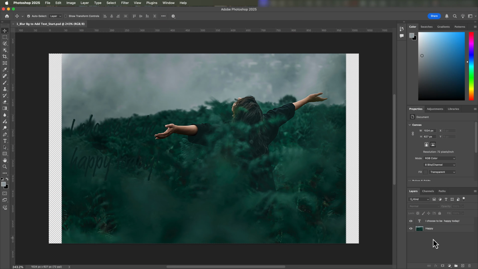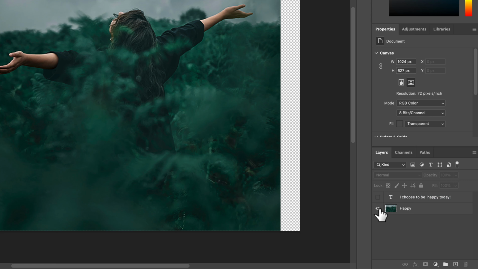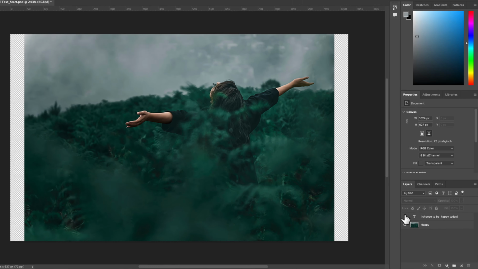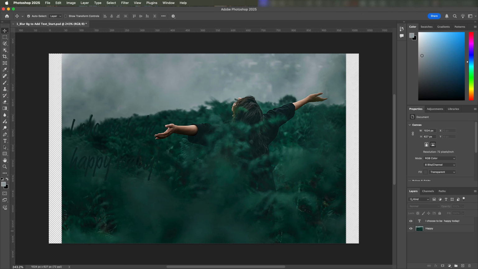I've already created this Photoshop file which has two layers. The bottom layer is the image, which serves as the background. On top of that is the text layer. As you can see, the text is hard to read because it blends into the busy background. In this tutorial, we are going to fix that by creating an overlay that makes the text pop while keeping the image visually appealing. We also need to create some breathing space for the text.